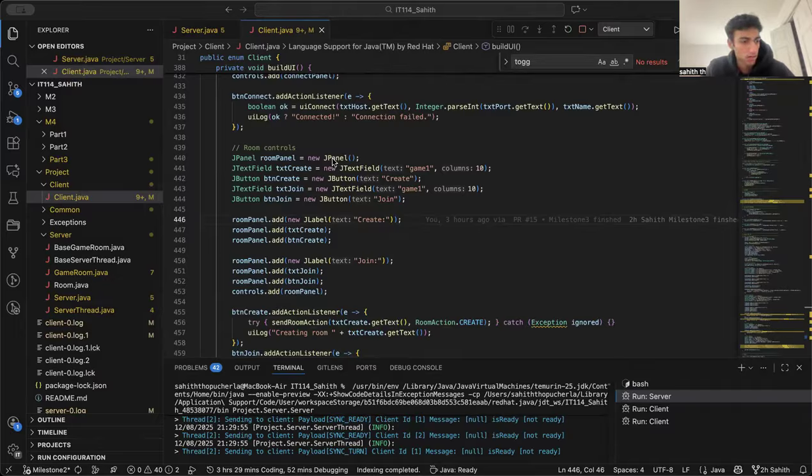And then, as I just demonstrated, the room creation. In this box, I type my room name, like game, and then I would create it. The server creates a new game room instance and moves me into that room. The server sends a room join update back to me, so my UI updates to show I'm in the room.